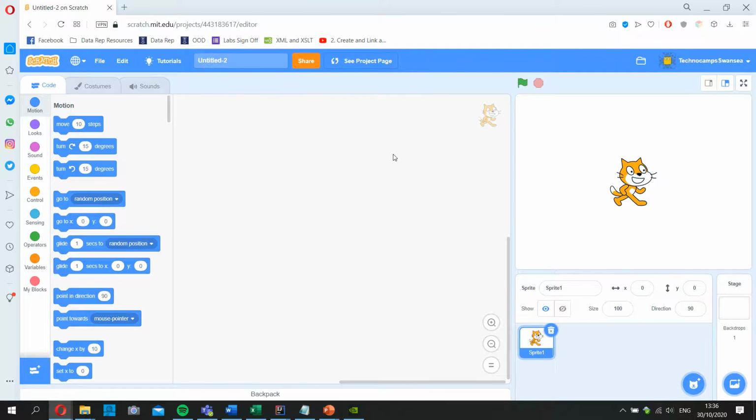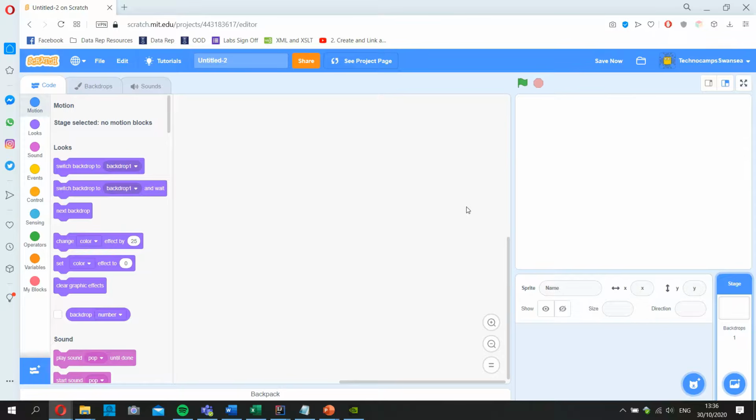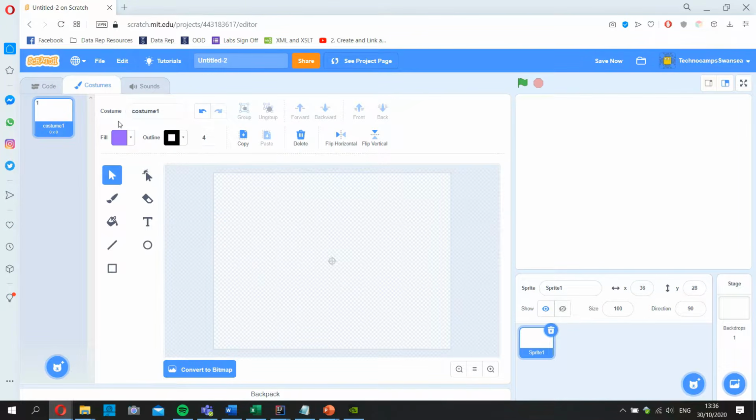So, first thing I'm going to want to do is, in this program, I don't want the cat. So I'm going to delete the cat by clicking on the bin icon down here. And then what I'm going to want to do is create a particle, or an atom, whatever you want to call it, which is just a circle. And because it's just a circle, I'm not going to click choose a sprite. I'm going to paint one, which opens up the editor.